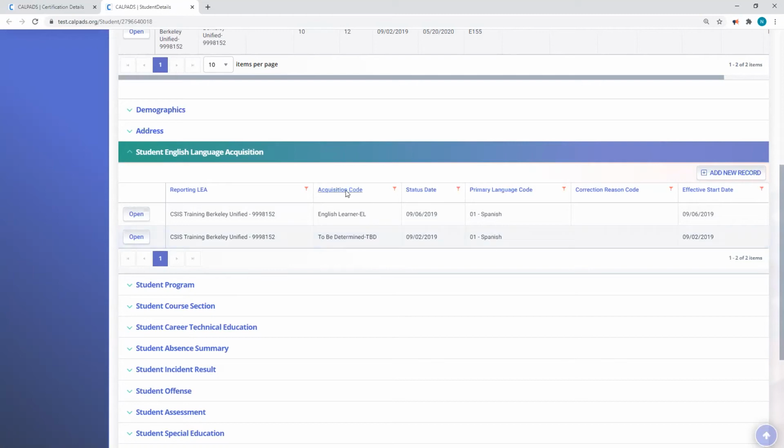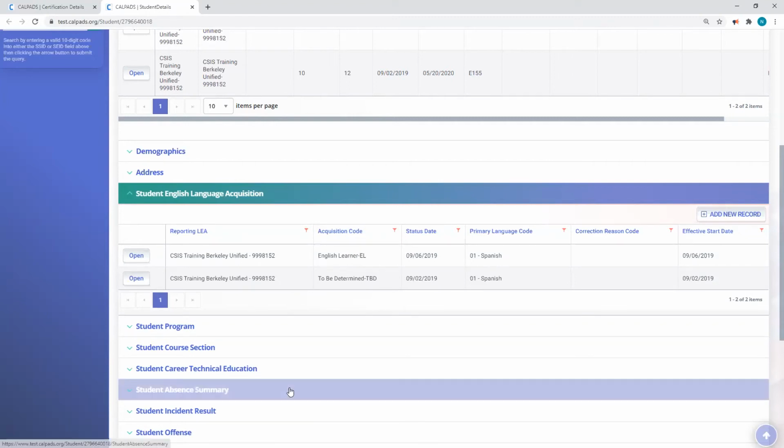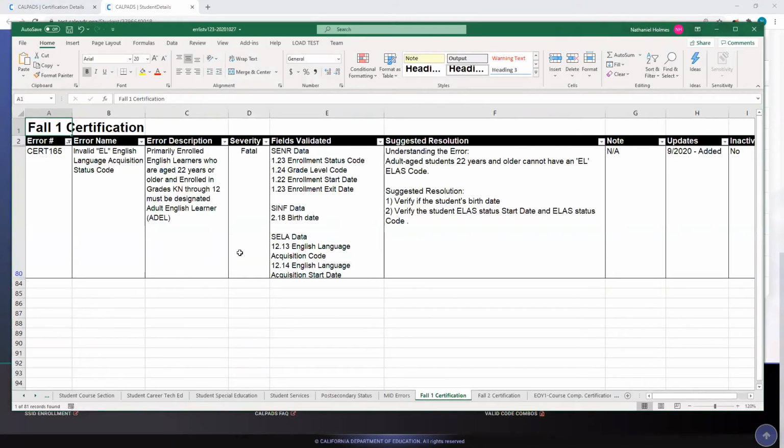So why does a CERT 165 say this is invalid? Looks fine to me. Well, the first thing you should do when you are troubleshooting any error in CALPADS is to consult the CALPADS error list. So let's do that. And if you don't know, you can always find the error list here at the bottom. But if you're going to be the primary person working in CALPADS, you should have saved the error list to your desktop. And I have, and I can drag it before you.